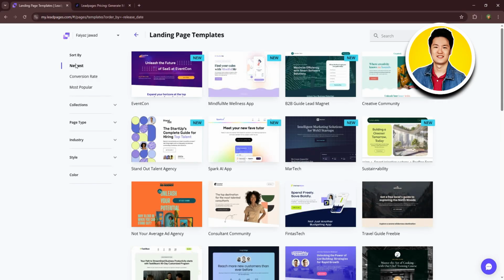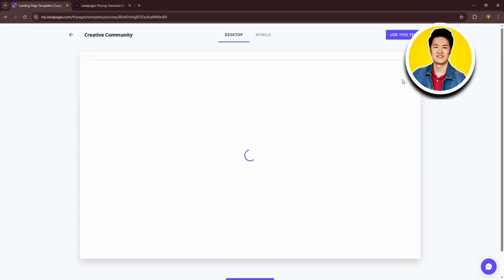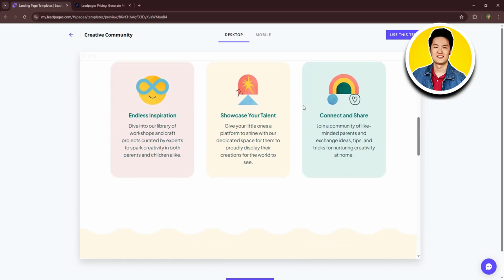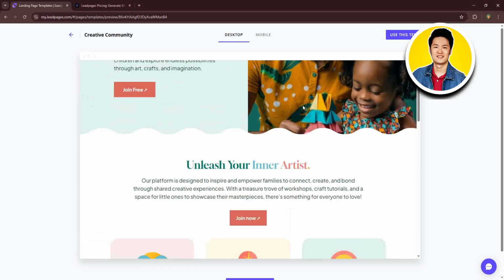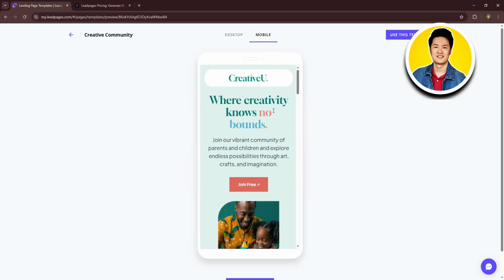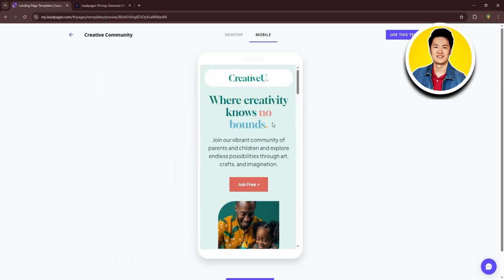Now just browse through the templates and click on Preview on whichever one that you want. You will then be able to view the entire page just like this. Scroll through and check it out to make sure it fits your needs. Also, if you want to check out how it looks on different devices, you can switch between mobile view and desktop view on the top. This helps you understand exactly how it will look like on different screens.